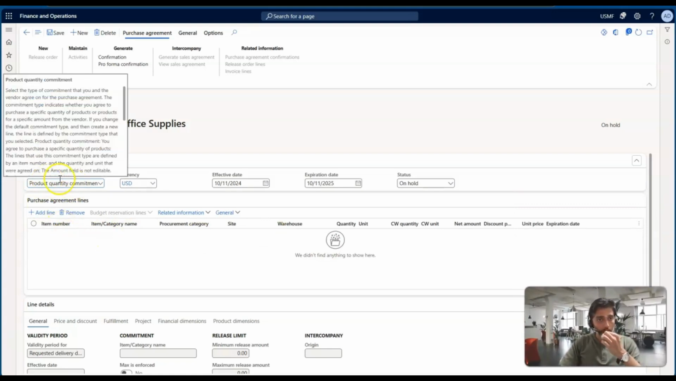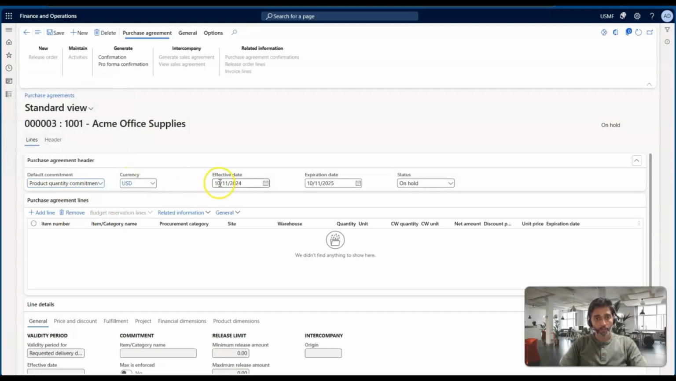And you can also see the commitment type over here. You can also at any point in time change the commitment over here. You have the effective date and expiration date which we have updated in the creation pane. And you can also see the status currently is kept as on hold. And like we discussed in the PowerPoint, we have three statuses over here.